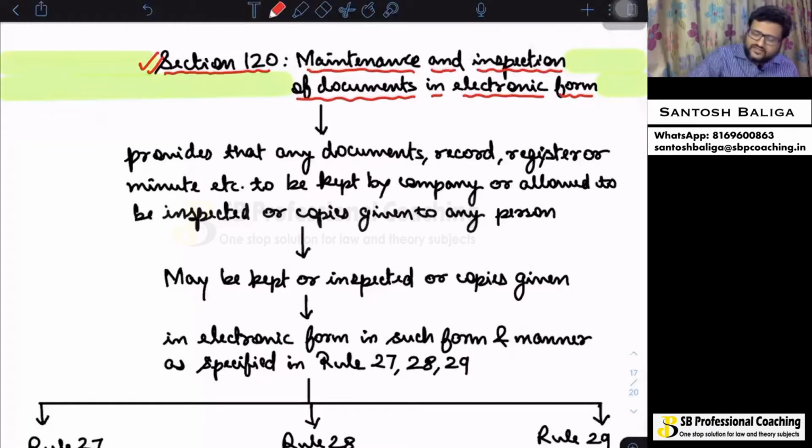First of all, section 120 provides that any document, record, register or minutes. If you have not yet seen my video on minutes, do search for section 118 under my channel and you can refer to the topic of minutes, a detailed discussion of the same with complete 100% conceptual clarity and ICAI module coverage.